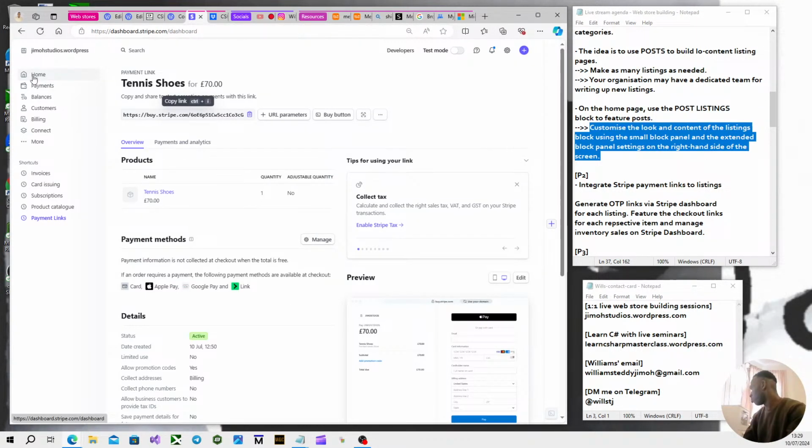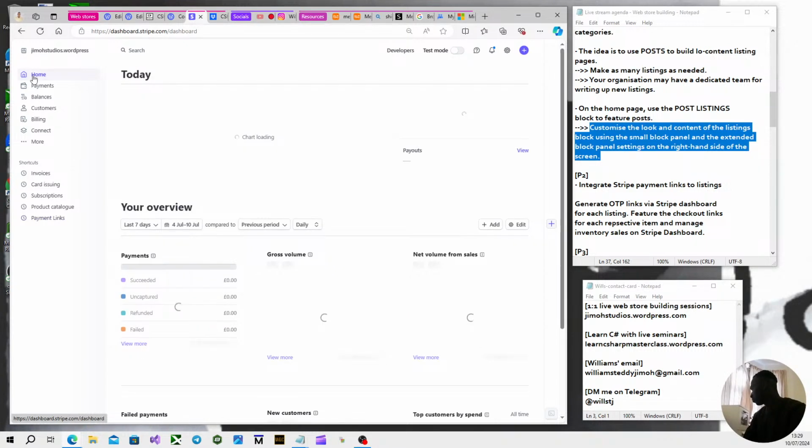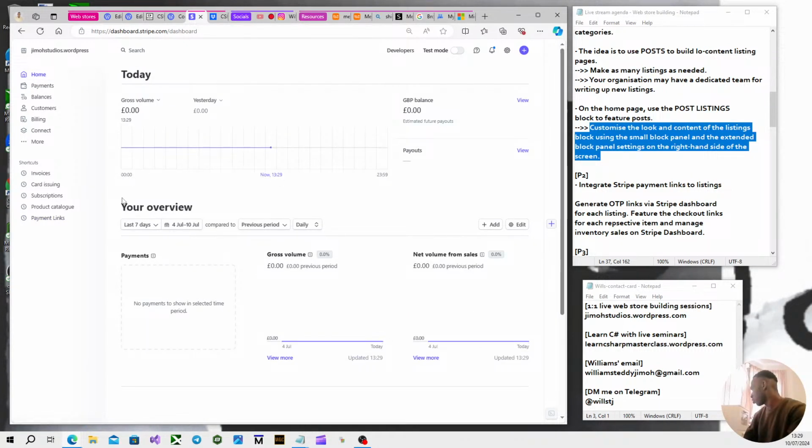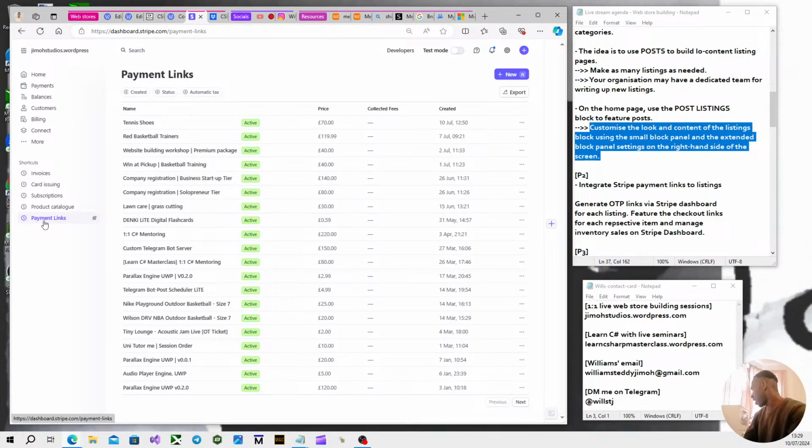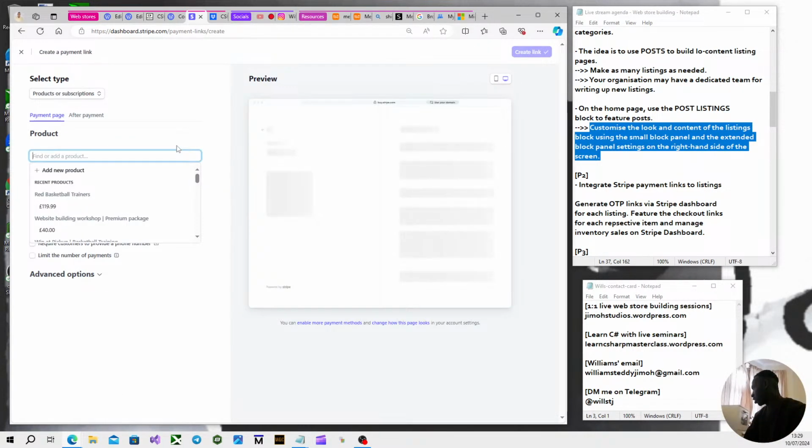I'm going to go on home. Once you're on Stripe, what you want to do is go on to payment links. There's an option there for payment links. And I have these tennis shoes. Now, I'm going to make a new listing just to show you guys what's up. Let's press new. And I'm going to show you how to make the coupon stuff too.